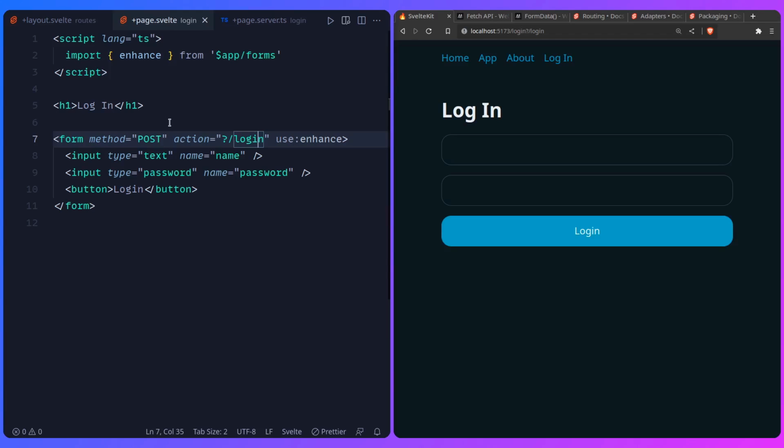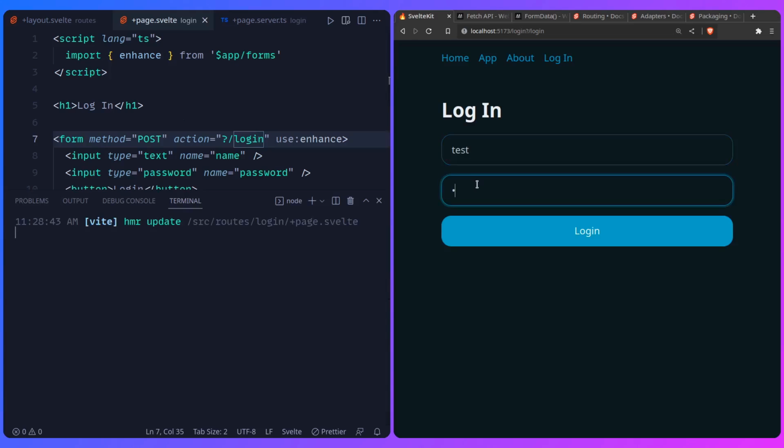I'm going to open the terminal again. And now when I go here, I'm going to say test 1, 2, 3, 4. And notice how we're not going to get a refresh here. We're just going to say login. And now we're using JavaScript. And how great is this?